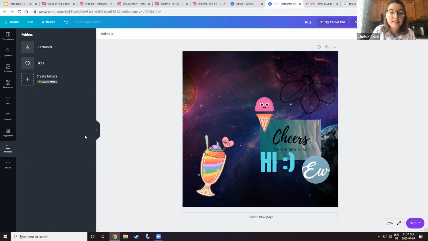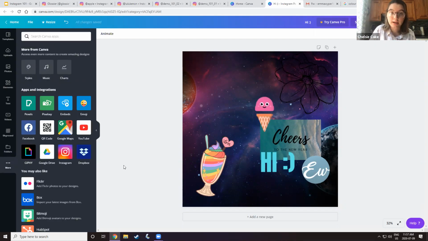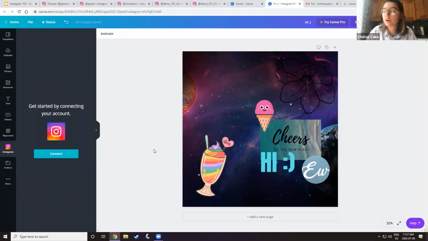All right, and the last option is more. More is a great feature because you can connect different apps to Canva. The best way to do this is to connect your Instagram. So instead of having to export your image, put it onto your computer and then put it into Instagram, you can connect your Instagram account and post straight from Canva to Instagram. You can also connect Facebook and a bunch of other things as well. But yeah, you cut out the middle ground. Okay, so that is the black bars right there.